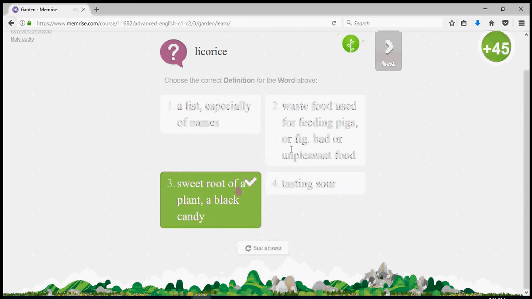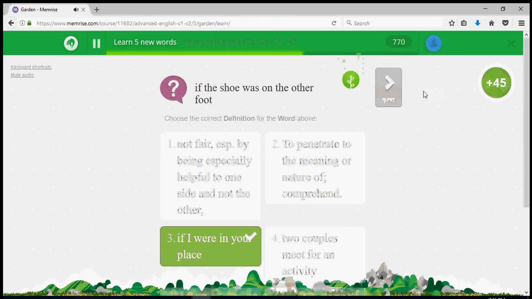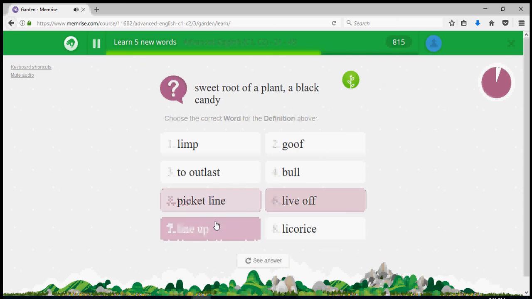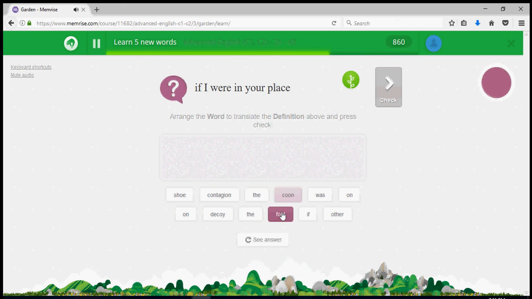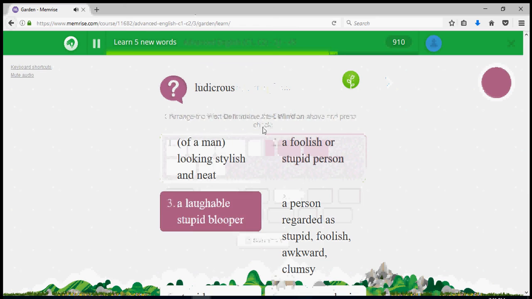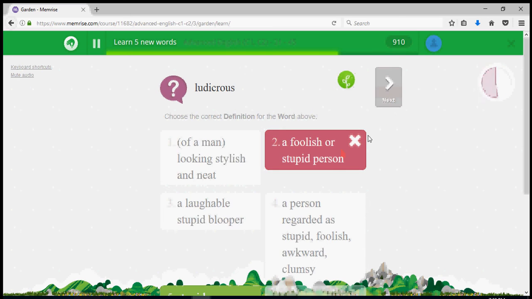All right. Again, not too difficult here. We're almost done with some of these words. The flower has almost bloomed. All right, something very pleasant. Licorice. If the shoe was on the other foot. So you'll see there's a lot of repetition here, all right? But learning a language is simply repetition. So repetition in the sessions and then the opportunity to go back and review really puts these words and phrases into your students' long-term memories.